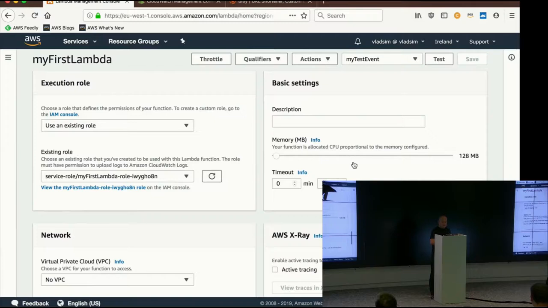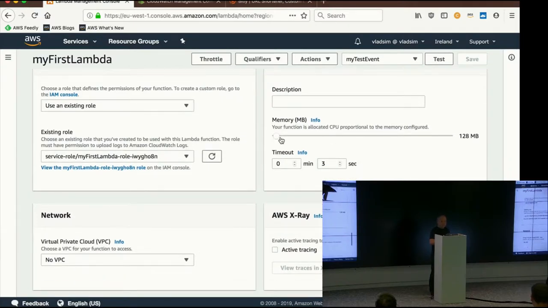Execution role, it's here. And basic settings, here you set how much RAM you need for your function execution. As you see, minimum is 128, maximum is 3 gigs. And this is also important, especially when you have any functions that take more than this initial 3 seconds.